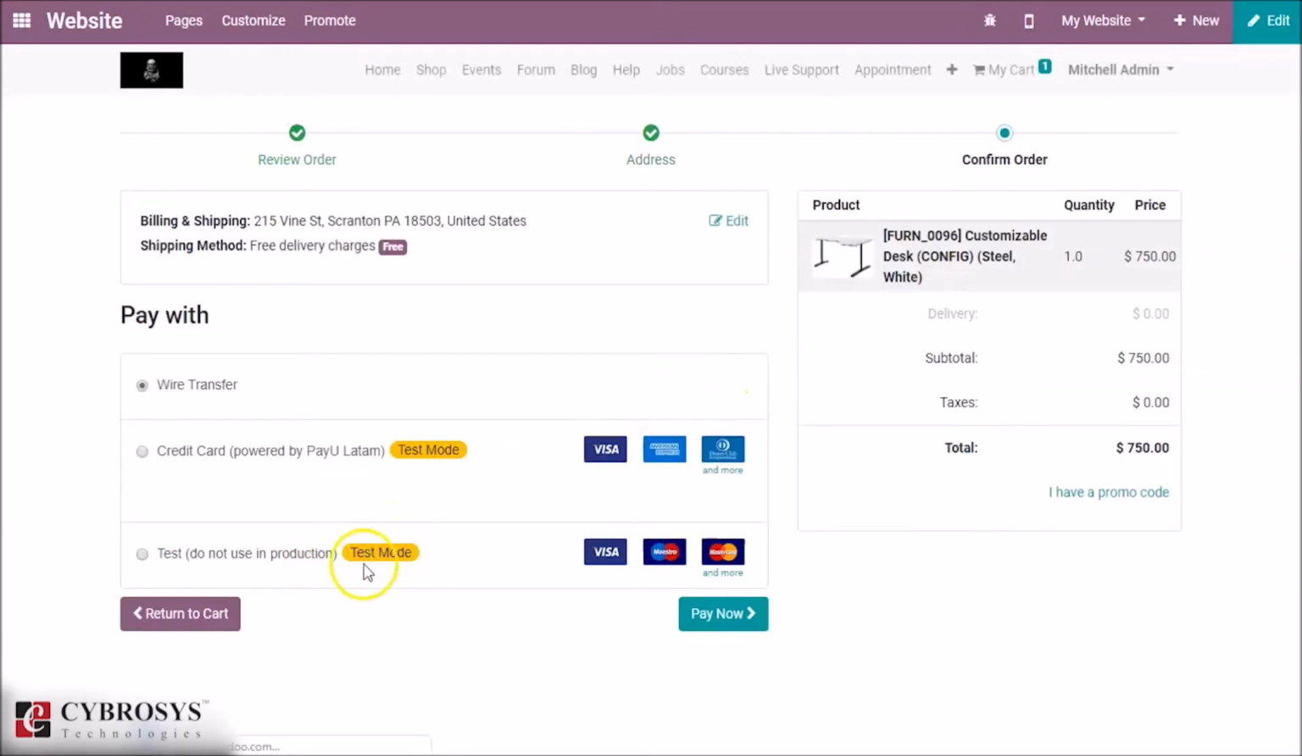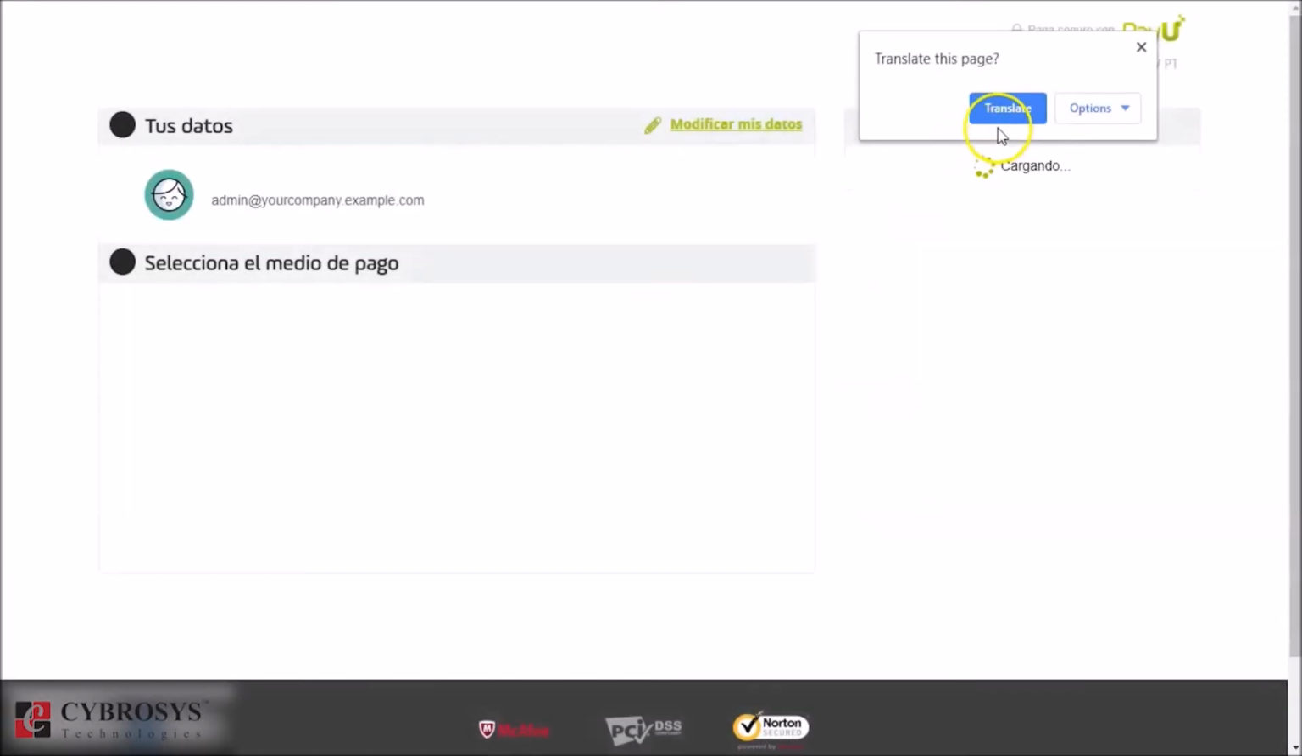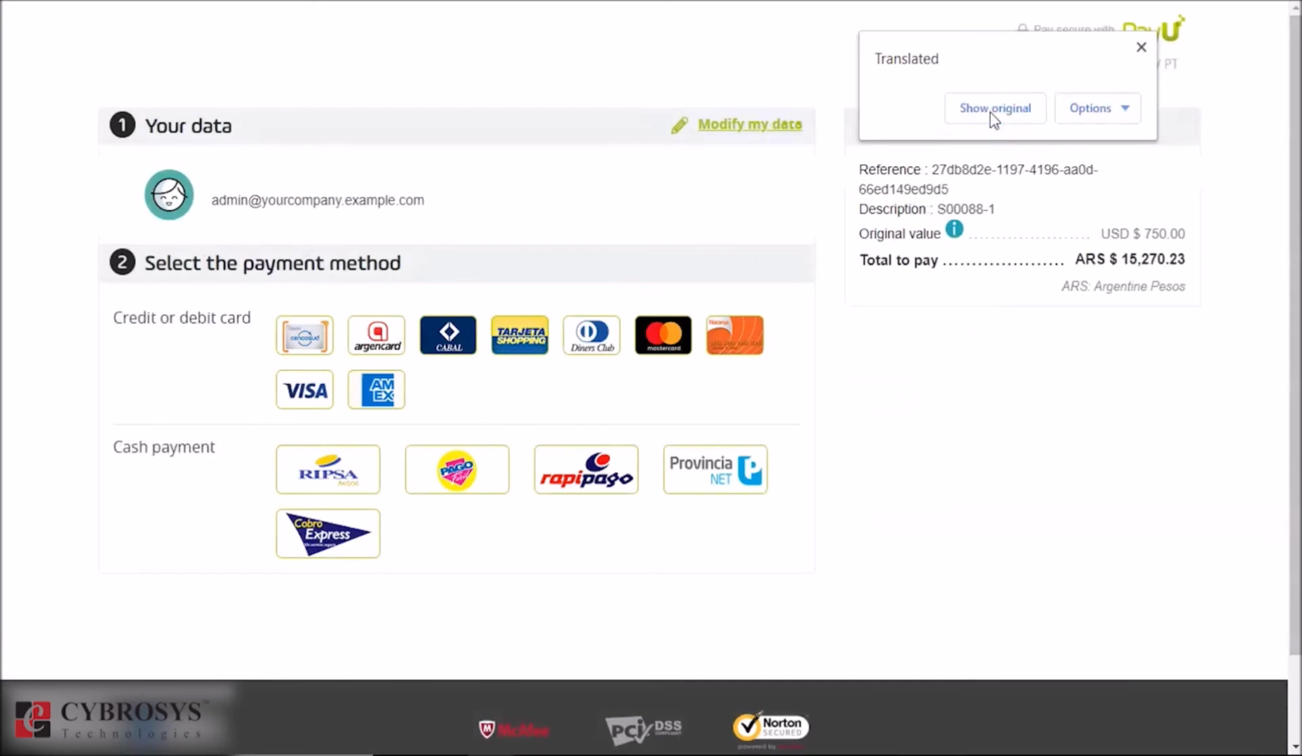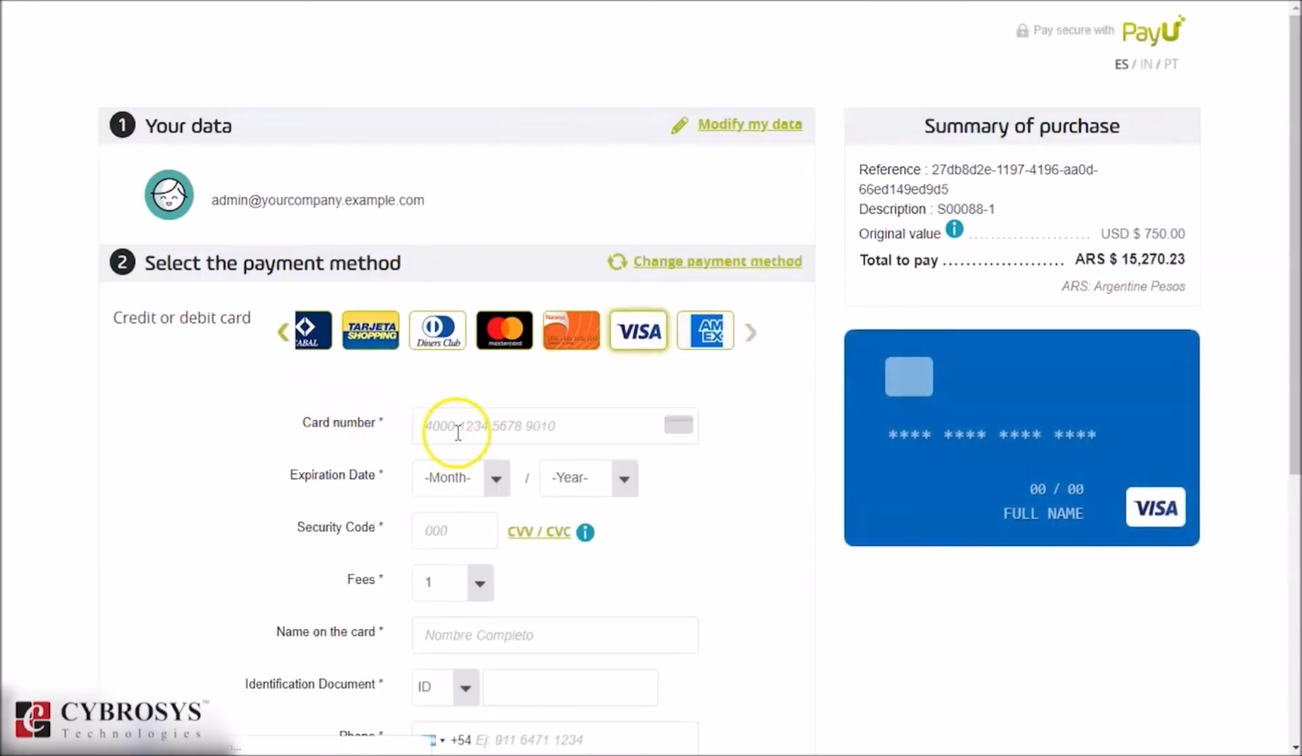Here we can see Payu Latam credit card on test mode. We can pay with the Payu Latam. Click on pay now. Here we can choose the credit or debit card. I'm now giving test card credentials.